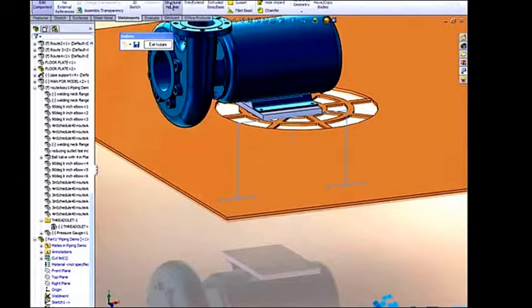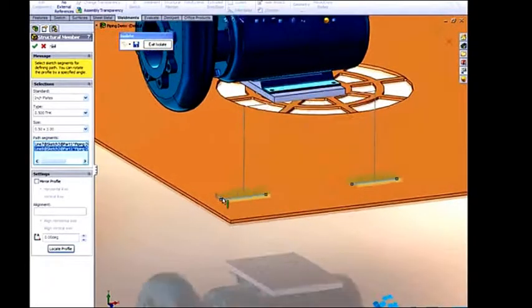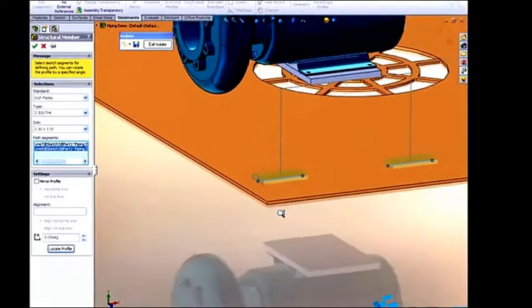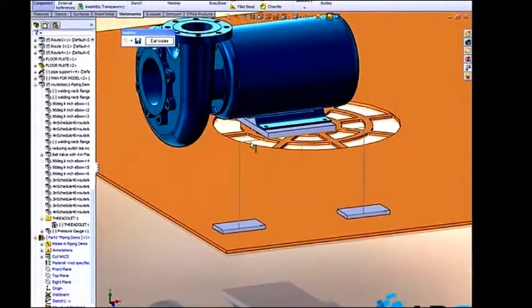Let's go back to our weldment tools, and again we're going to create another plate. This one's going to be a 1/2 inch thick plate by 3 inches wide, and again we're going to choose 2 path segments this time, and you can see that SOLIDWORKS has then oriented my cross section along that, and it's going to create both of those at the same time.